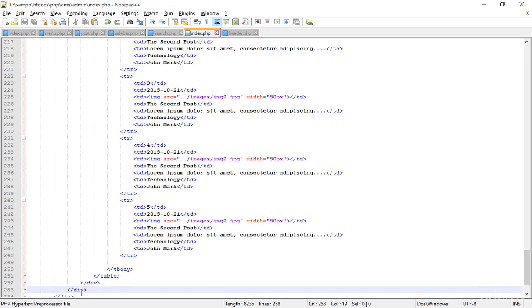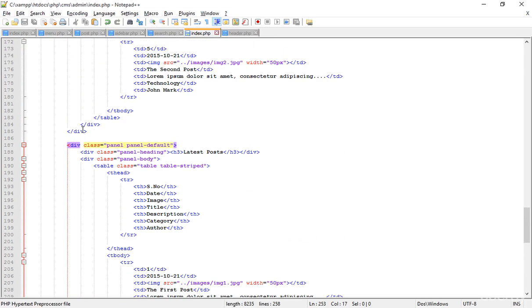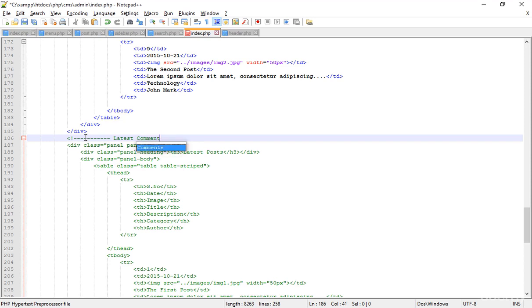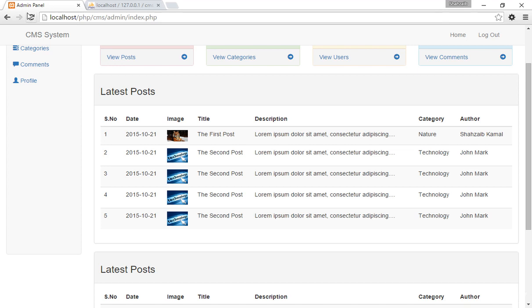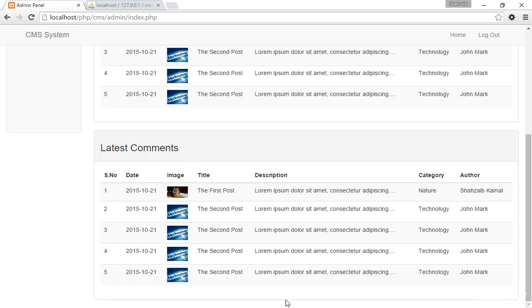But in the new one, what I'm just going to add, actually here is the new one. Okay, but before that I'm just adding the comments as well, because this is really important sometimes. Latest comments. Okay, to clear you that here we're just starting the comments now. So by the way, latest comments, save that, refresh that. Now this is the new thing which I just got.